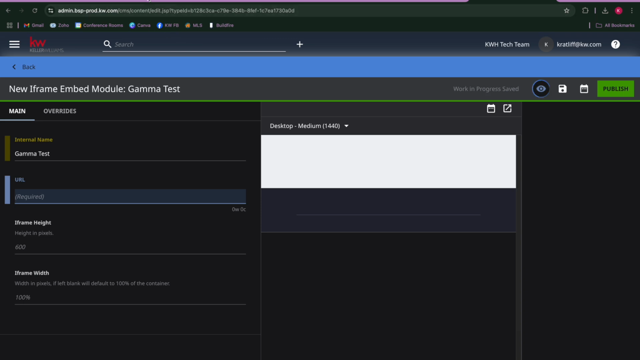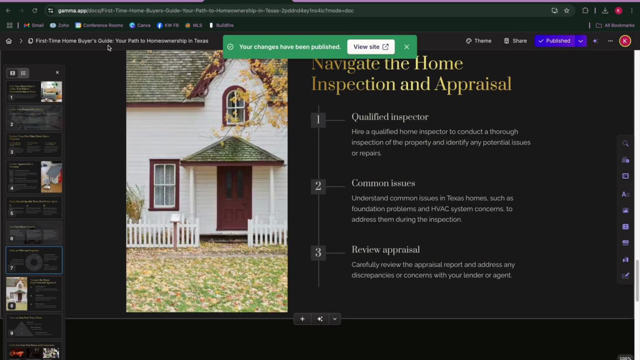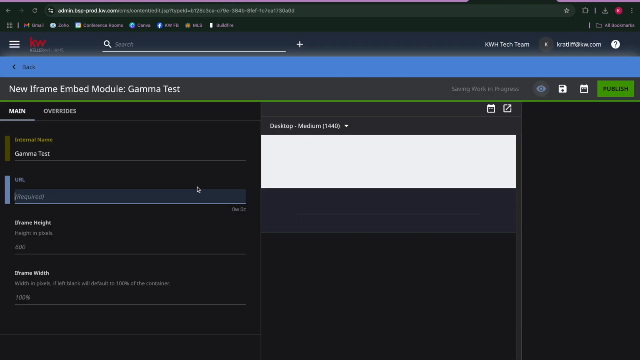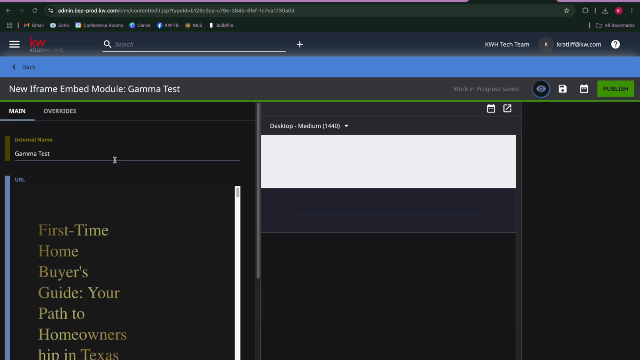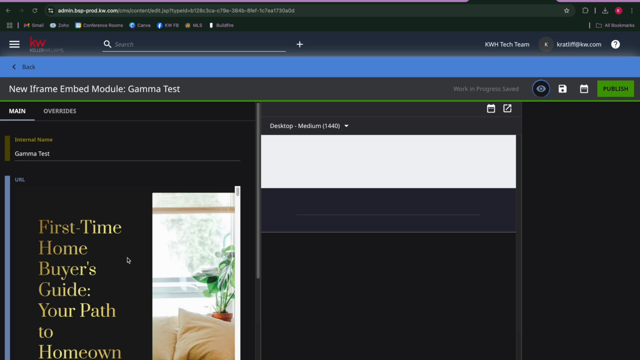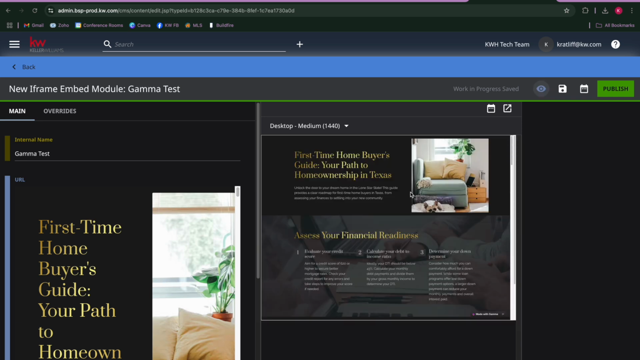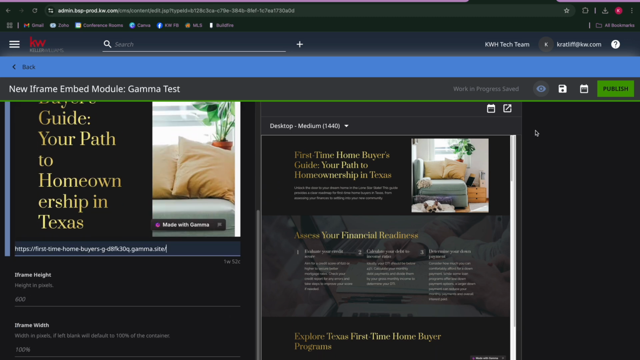So that's what we already copied and pasted from Gamma itself. So we should already have that copied. If you need to go back, you can. And we're going to paste it where it's asking for the URL. Now you could mess with the height and the iframe width to get this to look exactly perfect how you want, but it looks just fine to me for now, so I'm not going to mess with that. I'm just going to go ahead and hit publish.